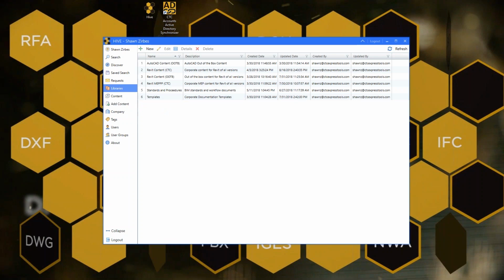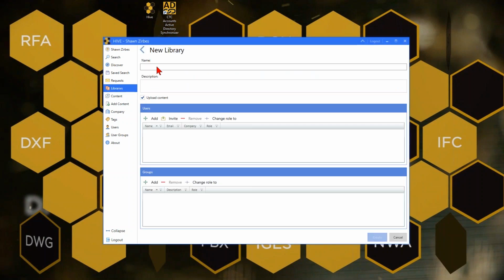You say, yeah, but Sean, how do I create a library? Well, that's a great question. It's actually pretty easy. On the top up here, there is a new button. When you click new, you can make your own brand new library. In fact, what I'm going to do here is create a new library specifically that is going to be called Standards and Procedures 2. And we're going to use this for part of our workflow today.